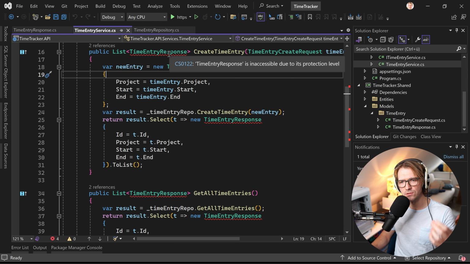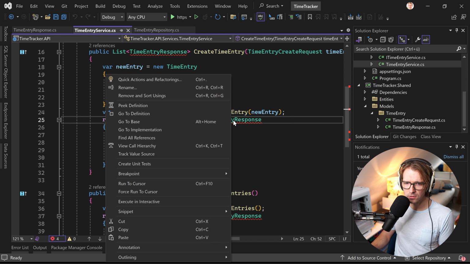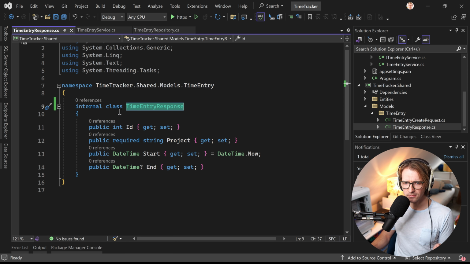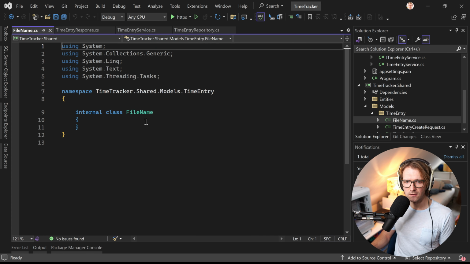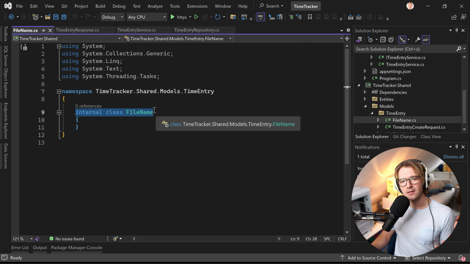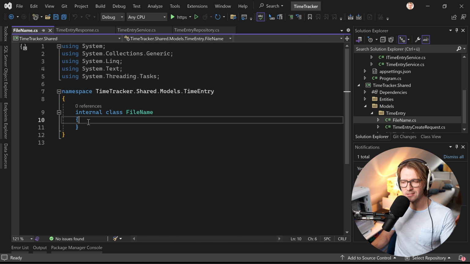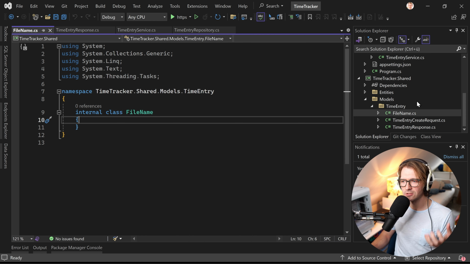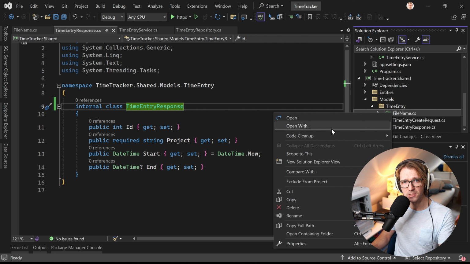Now, of course, if you're more advanced, you know directly, okay, something's wrong here with the access modifier, right? Well, if you're a beginner, you really have to pay attention, because when we go to the implementation here, we see internal class time entry response. And why is that maybe? Well, when we go to this folder and we add a new item file name, then automatically by default, Visual Studio creates a class with the internal access modifier, and internal, well, this is not public, so this thing is not available where we want to use it in this particular case.